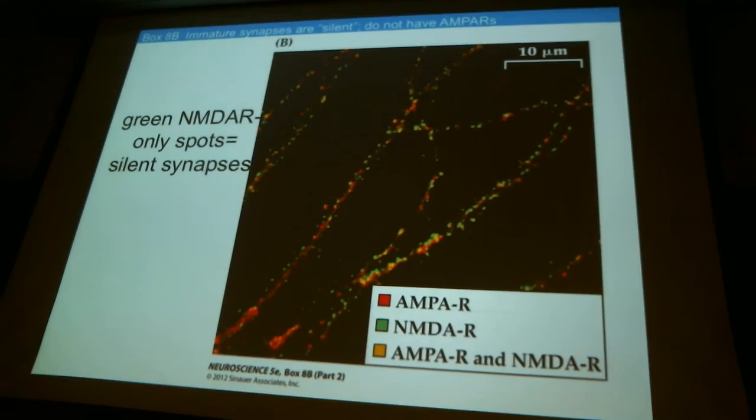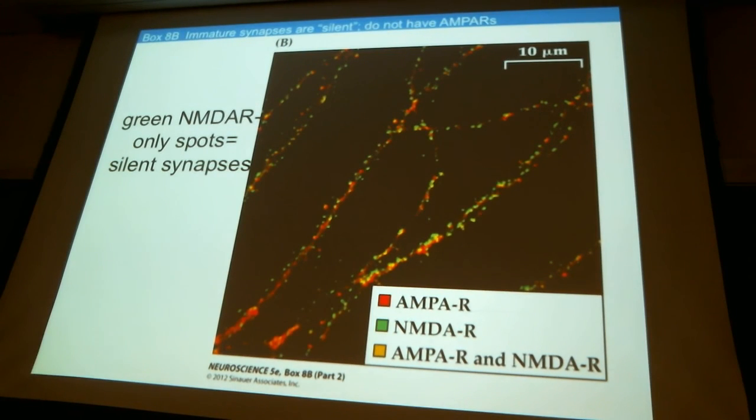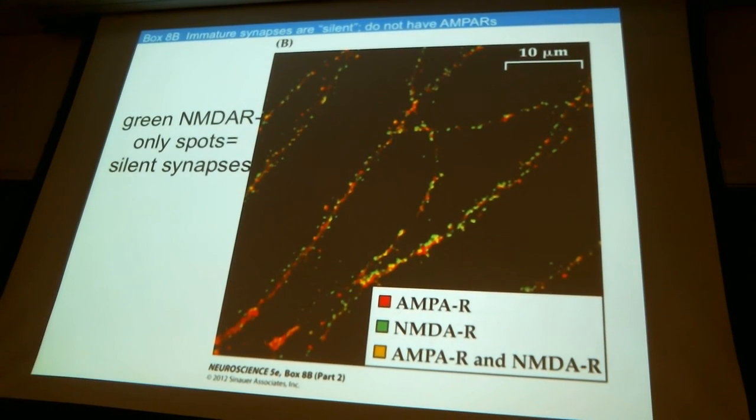Okay. And if you look at this using immunohistochemistry, so now we're using antibodies to label the AMPA receptors and NMDA receptors. So the AMPA here are the red. So you see a lot of AMPA in the shaft, but also in some of the spines right here. Then you label the NMDA receptors, and you can see lots of little green dots. Okay, and those are the spines that are expressing only the NMDA receptors and not the AMPA receptors. And those are your silent synapses.